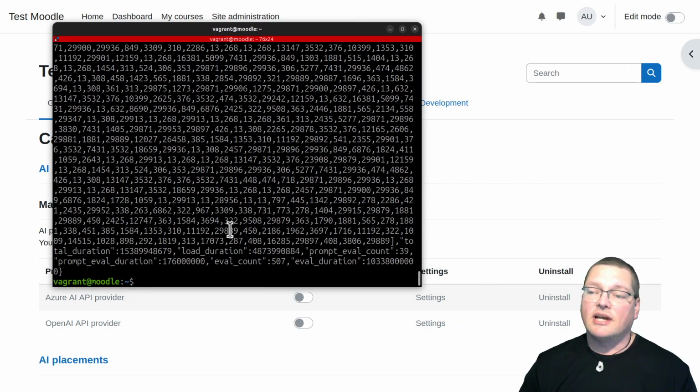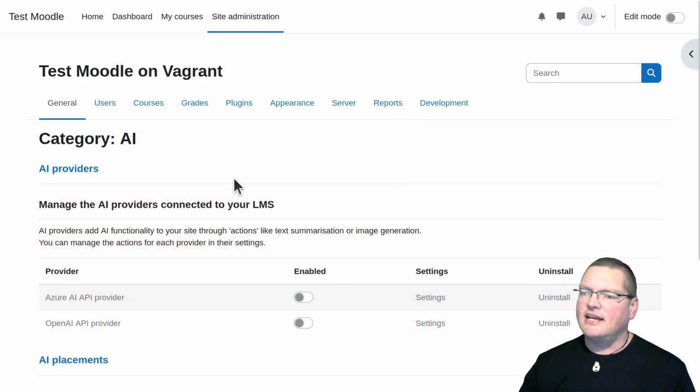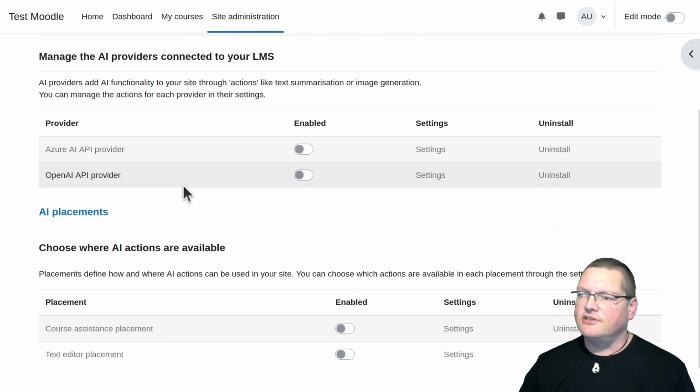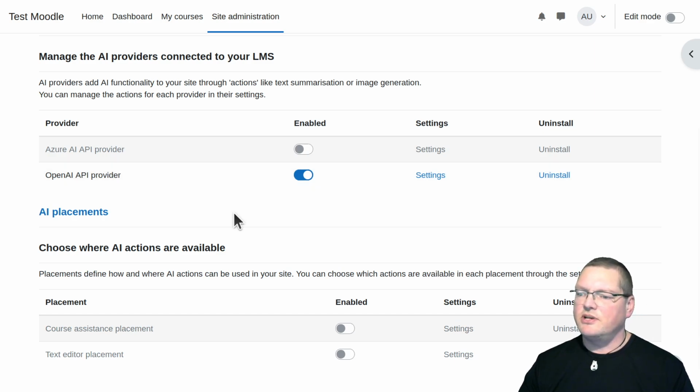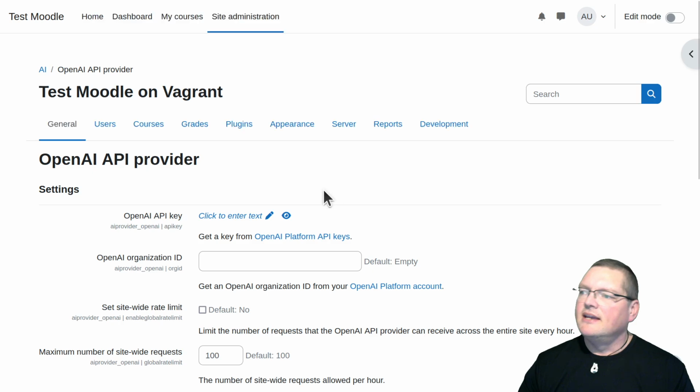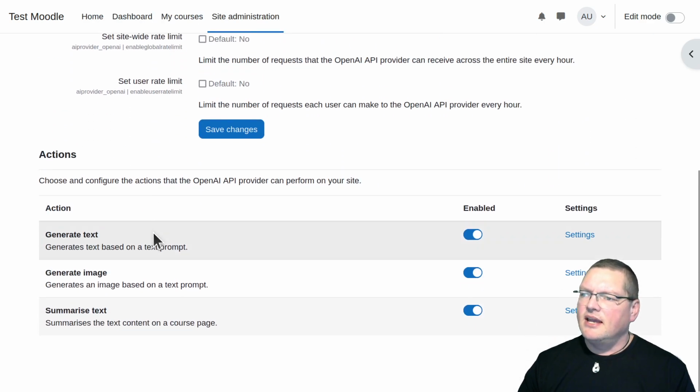Okay, so we know that we can connect from our Moodle server to our Ollama. We've checked that. Right, great. So next what we want to do is get out of that command line and configure the Moodle itself to do it. First of all, let's go into the OpenAI API provider. Let's switch that on. That's the main switch. Boom. We've done it. We're going to come down here to generate text, generate image, or summarize text.